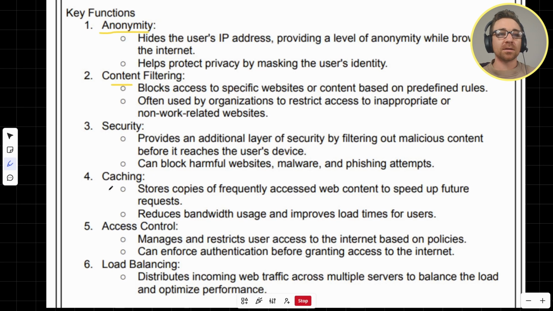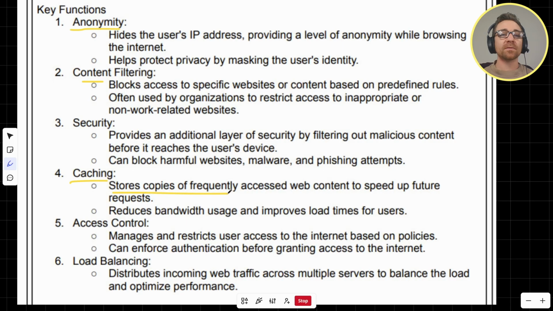And this is a big one it does as well: caching. So, right, it has that anonymity factor where you can hide your IP address, but it also stores copies of frequently accessed web content to speed up future requests.